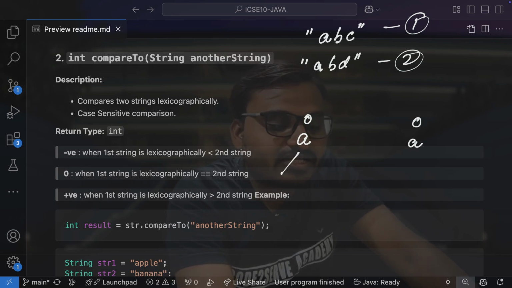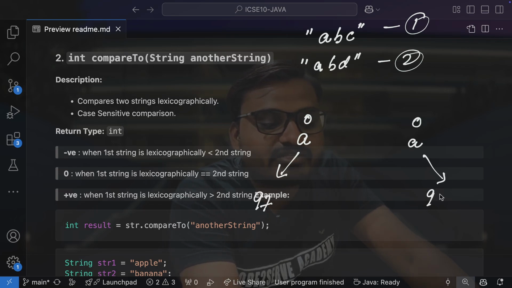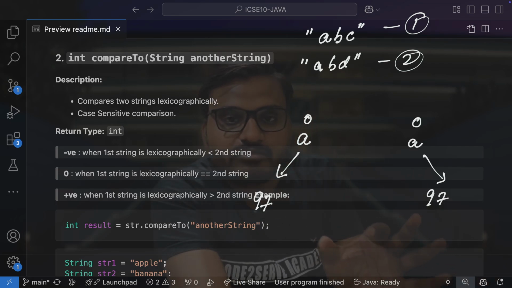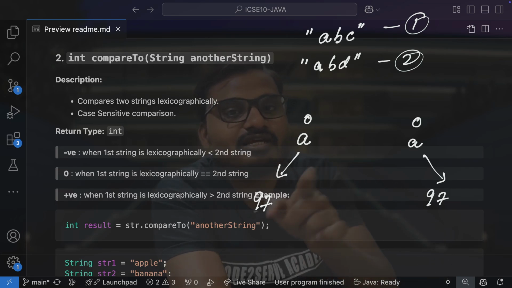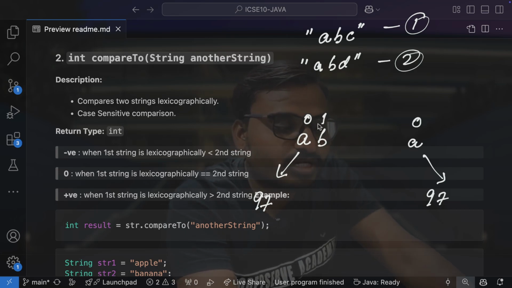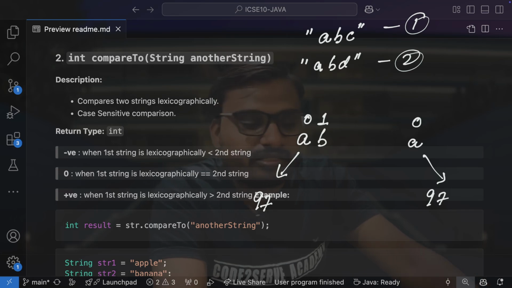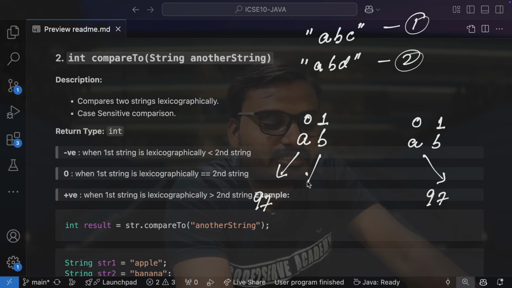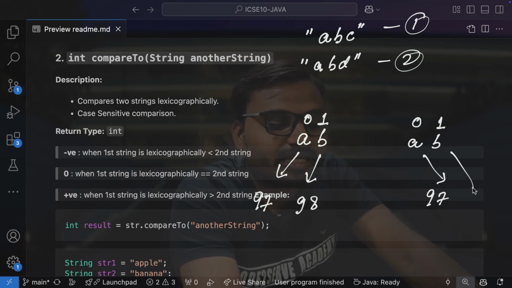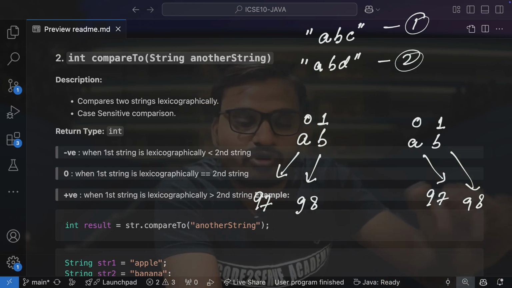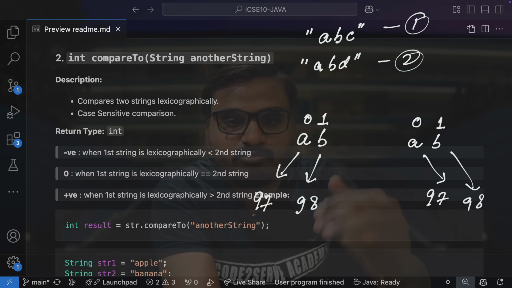That means the ASCII of A is 97 and the ASCII of this A is also 97. So when both characters are the same, we move to the next comparison. The next comparison is B. Index 1 in the first string is B, and here also we have B. Same thing happens, and this time it is 98 and 98. So 98 minus 98 is again 0, so it moves forward. Whenever there is a match, it moves forward.